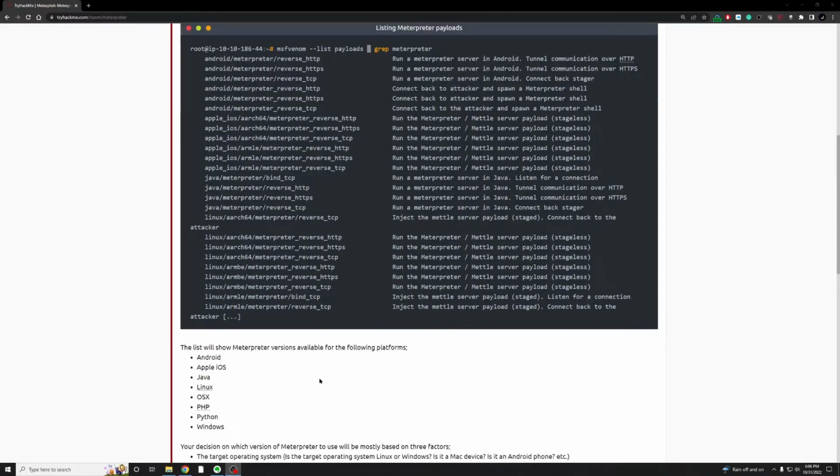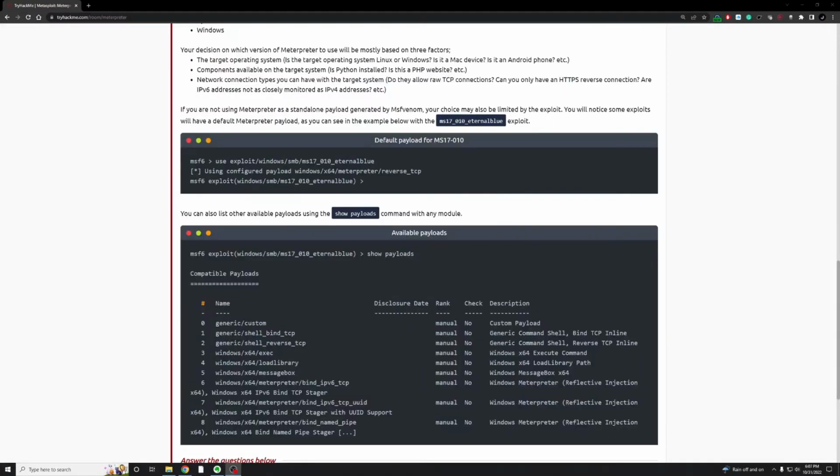The list will show Meterpreter versions available for the following platforms. So we have Android, Apple, Java, Linux, OS X, PHP, Python, and Windows. Your decision on which version of Meterpreter to use will be mostly based on three factors. The target operating system. Is the target operating system Linux or Windows? Is it a Mac device or is it an Android phone, etc.?